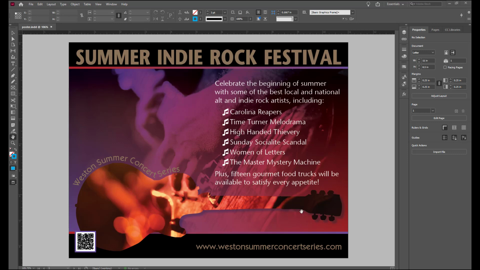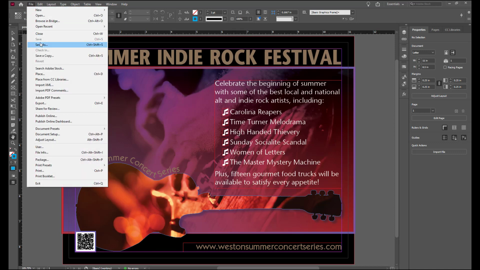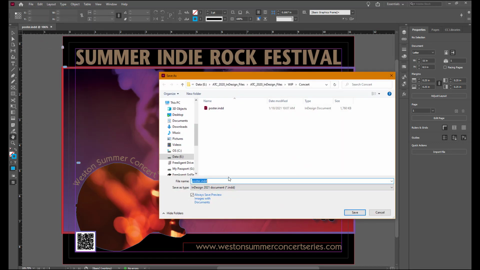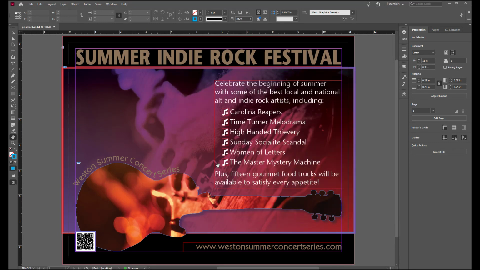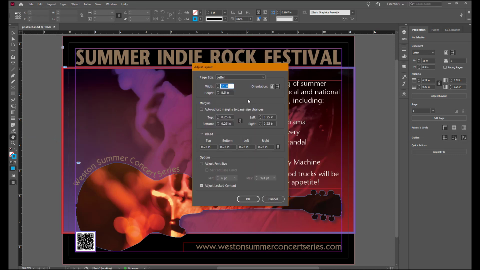We're going to first of all change my view back from preview to normal, and I'm going to save a copy of this, save as, and rename it postcard. In the postcard file that we just created, go to File and Adjust Layout, which is going to give us this dialog box. We're changing the width to 7 inches and the height to 5, which is a standard postcard size.